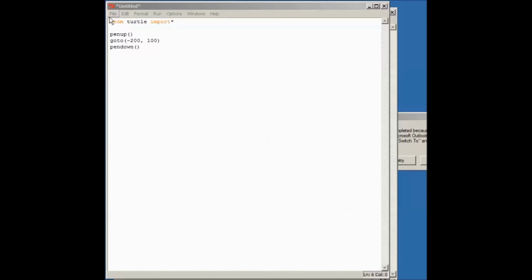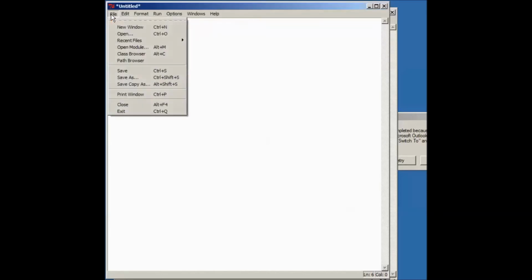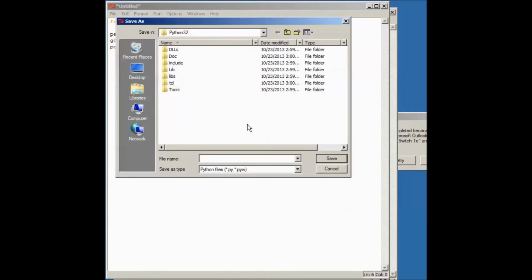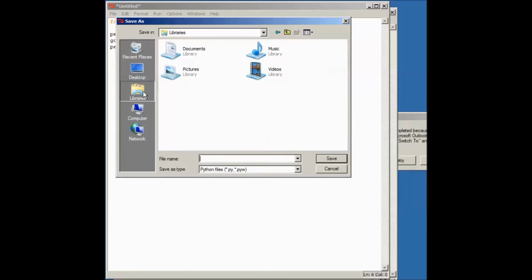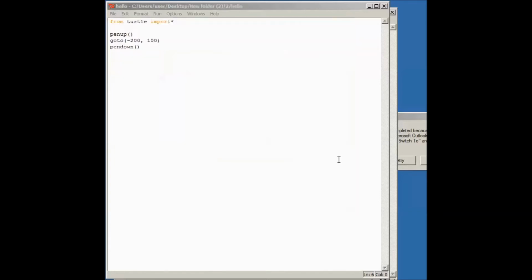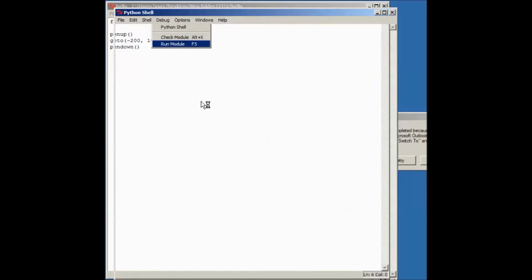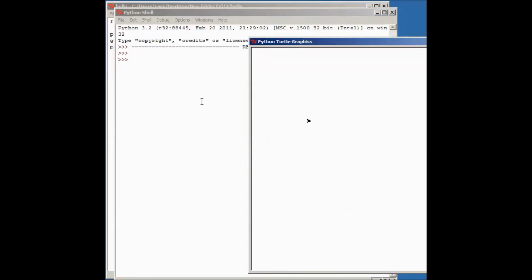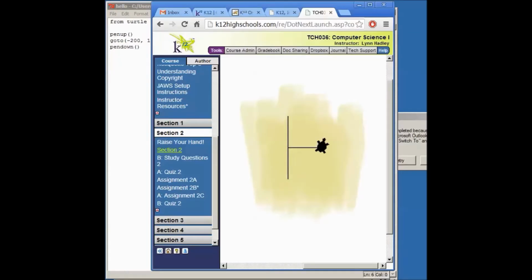Now the next thing we're going to do is save. So I'm going to go File, Save As. And I'm going to go up to my libraries, and find my class folder. And I'm going to call this Hello. So now I can run it and see what's going on. Run Module. That arrow goes where I want it to go. So now you can see how this H is going to look.